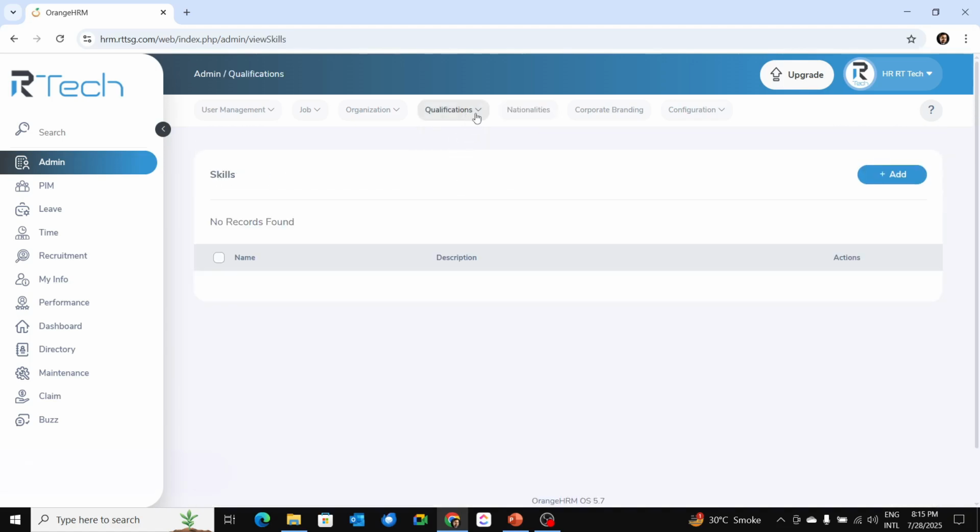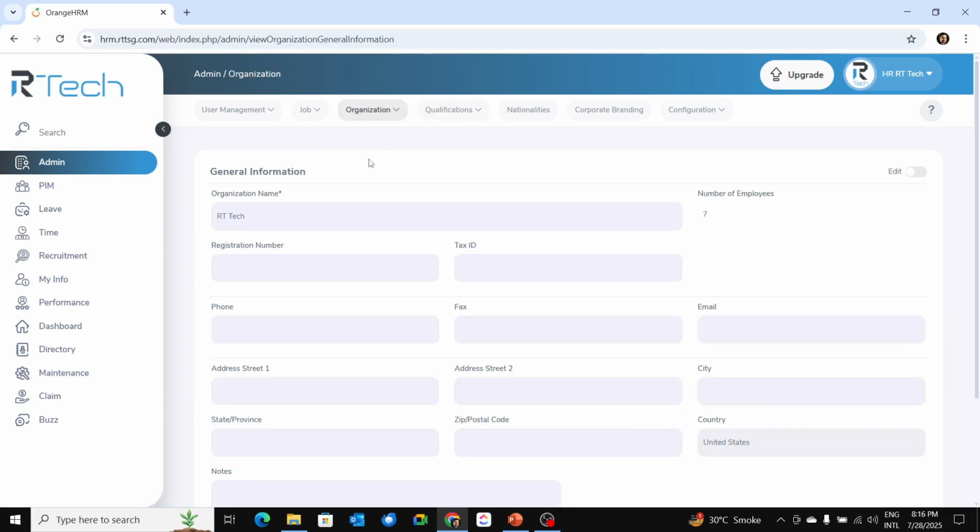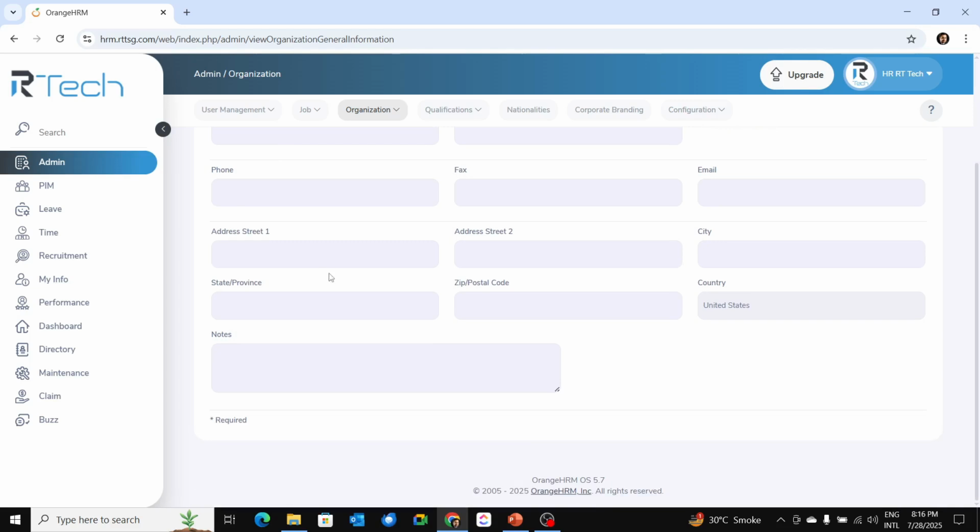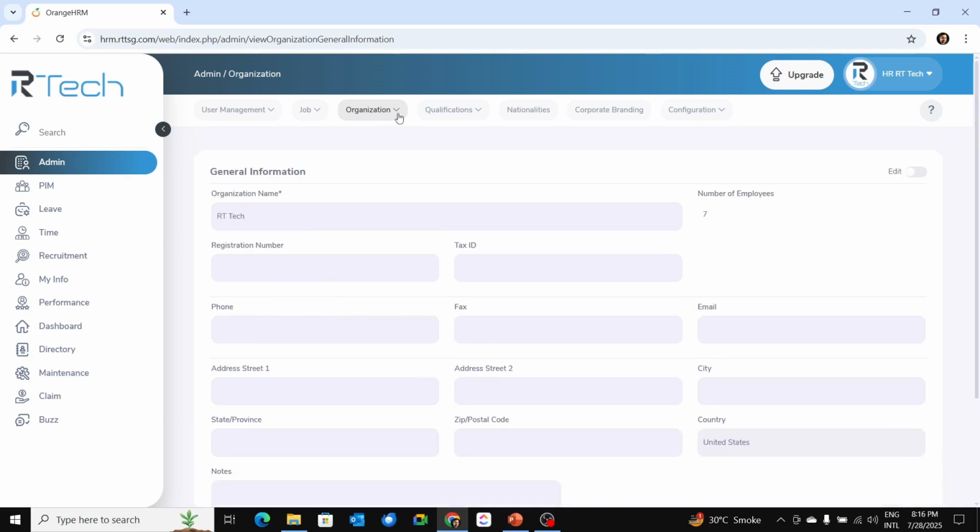You can add those and then assign to different resources. Similarly, education, licenses, languages, and memberships, so you can add as per your organization. The general information, and since it's Architect, all the information is related to that organization.